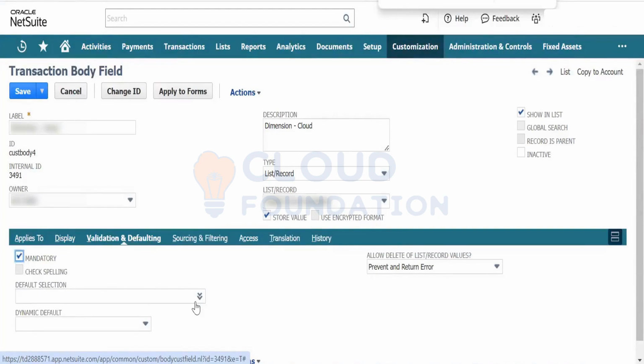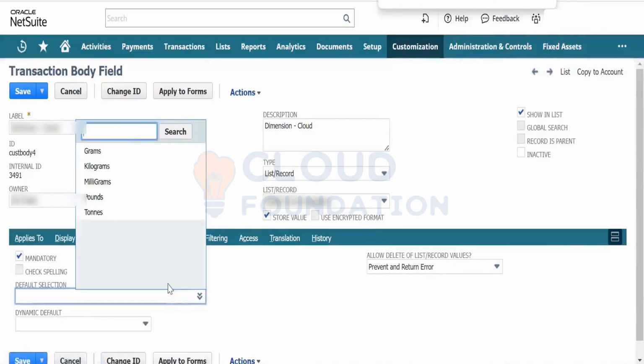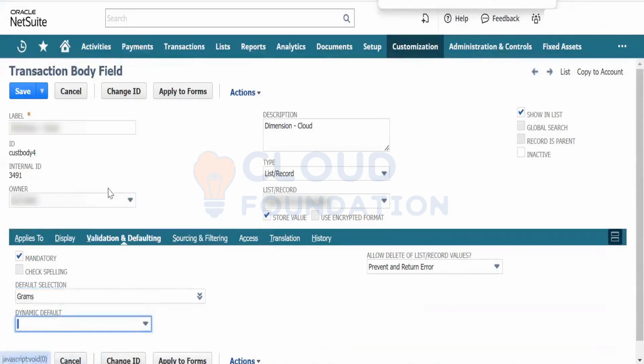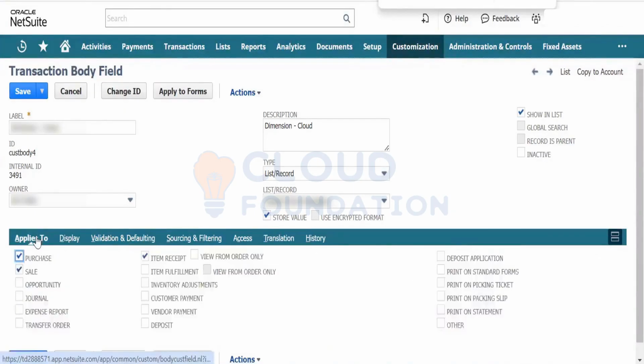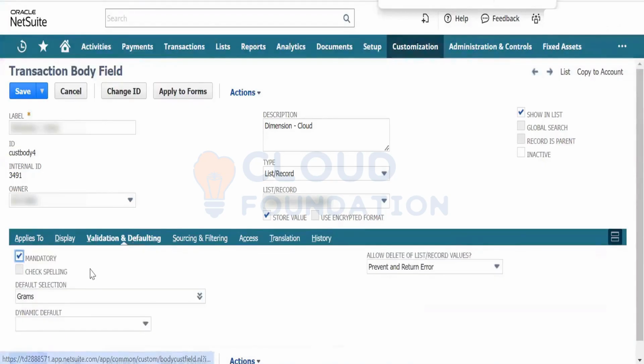So let me check on that. But another thing is you can give a default selection also, which means as and when you go into the form, by default it has to be selected as grams. I can do this and that can be changed on the form again when you go into the purchase. This works especially when you make it as mandatory, which means even if you don't select anything, by default it will be selected as grams.